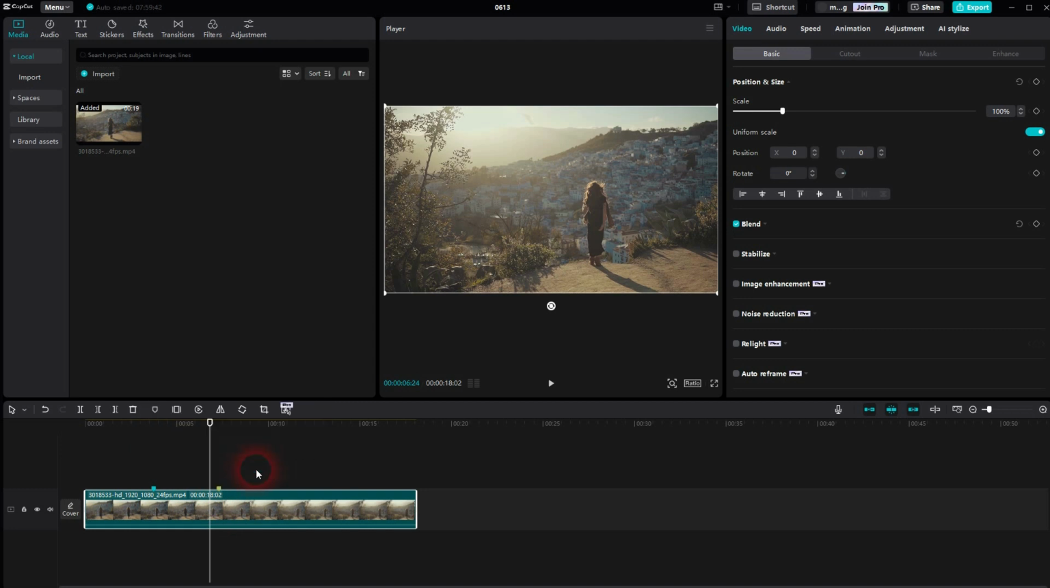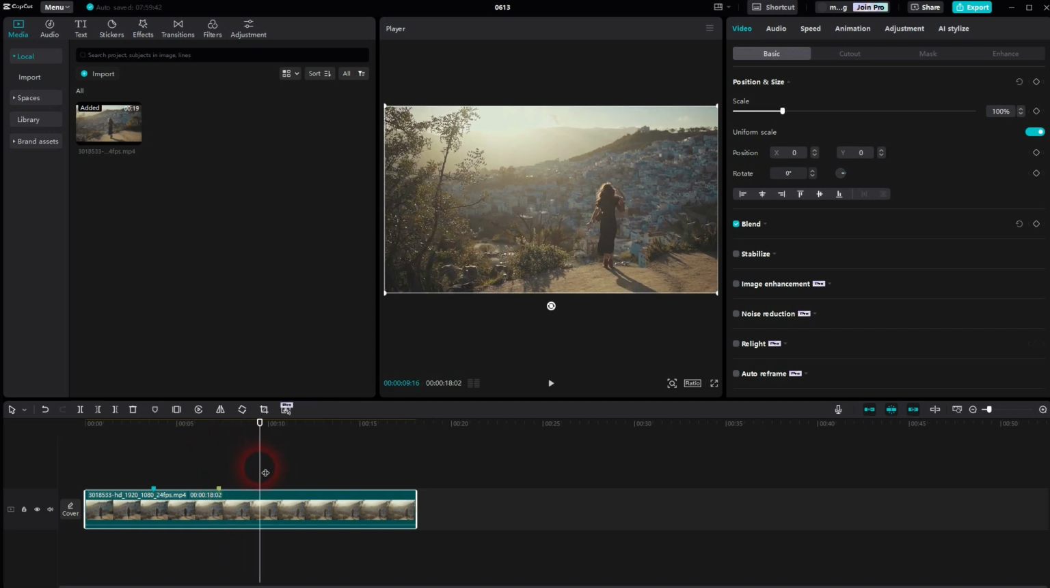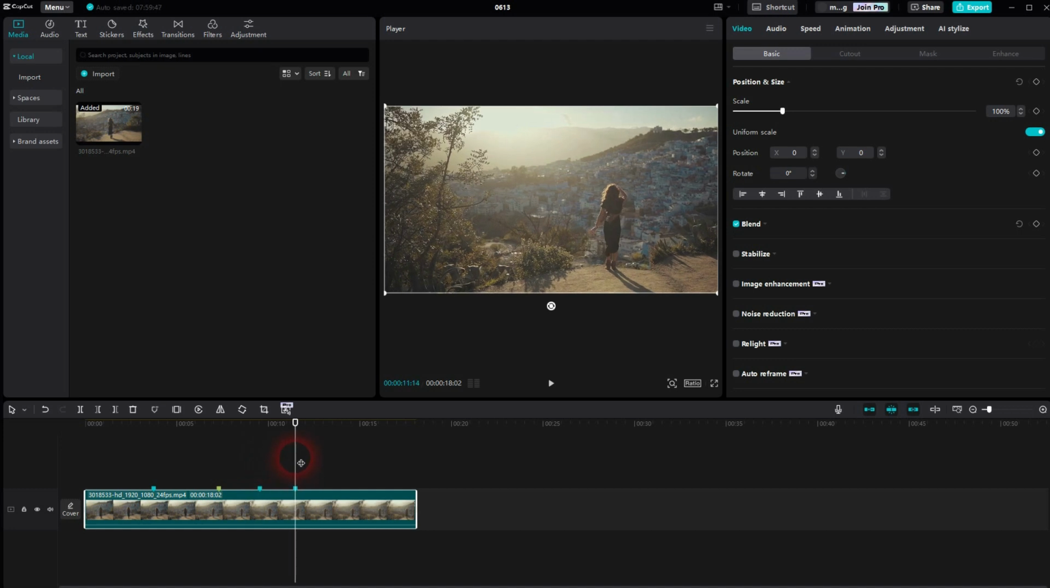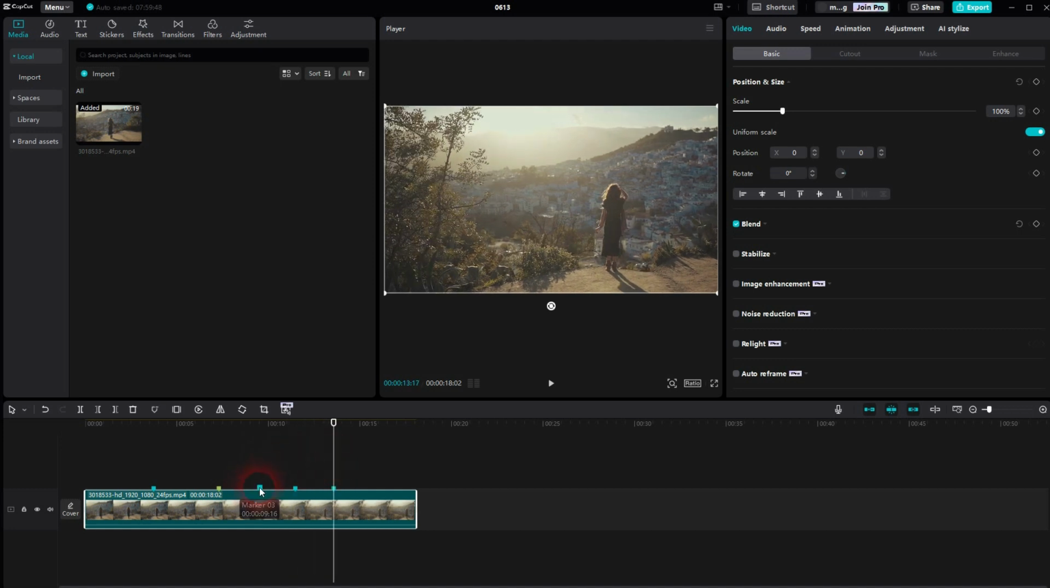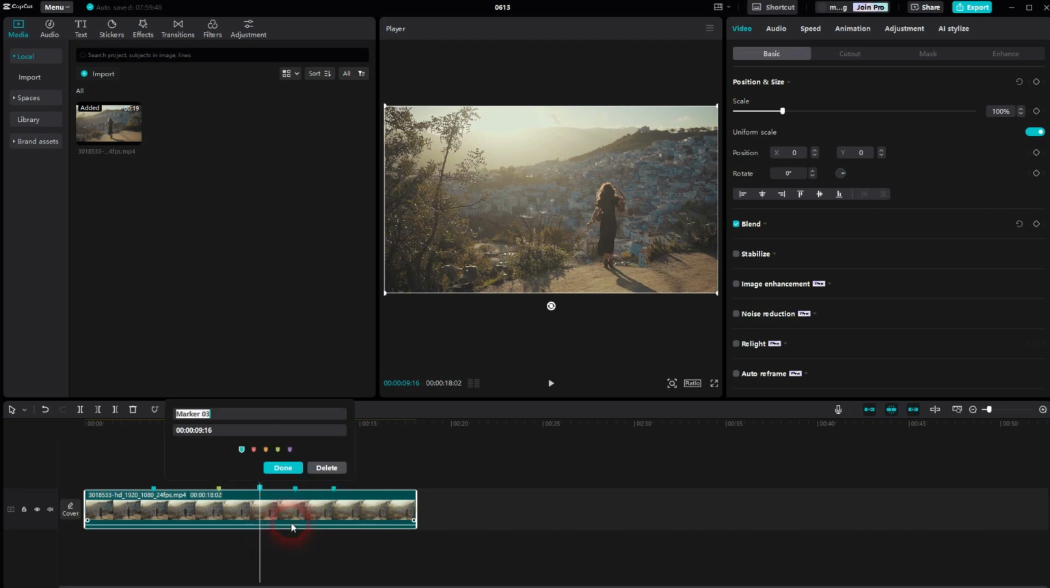And you can pick different colors. So let's just say you want to have certain markers for the music. You can all make them purple. And then you know here's where you want to have the beat.